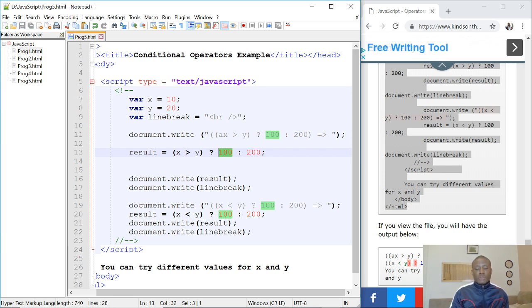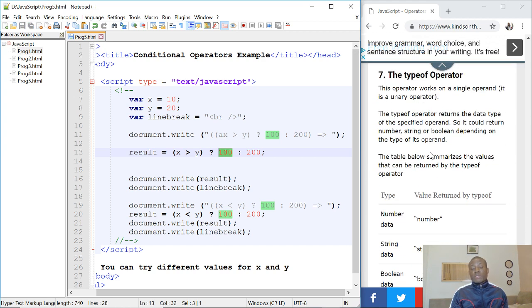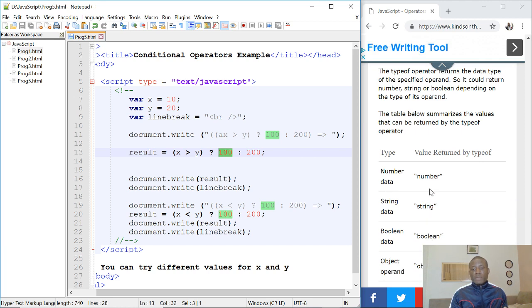So I'd also like you to spend some time on it and understand it. The typeof operator simply returns the type of the operand. So when you apply typeof on a number, it returns number. If you apply it to a string, it returns string. It simply tells you the data type of the operand.